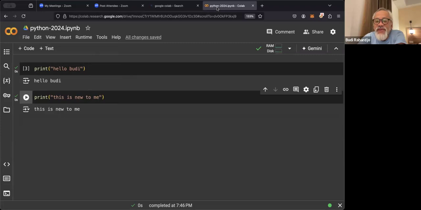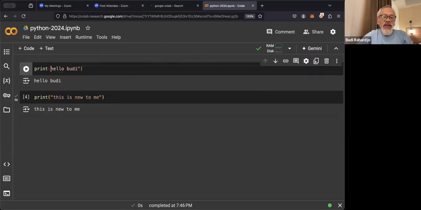So now this is what we call our first Python code. In Python, when we want to print something like a text, we put it under double quotes, or we can also do it in single quotes. You can do this in single quotes, but it has to be consistent, single quote and single quote. If I run it again, it will say, hello, Budi.